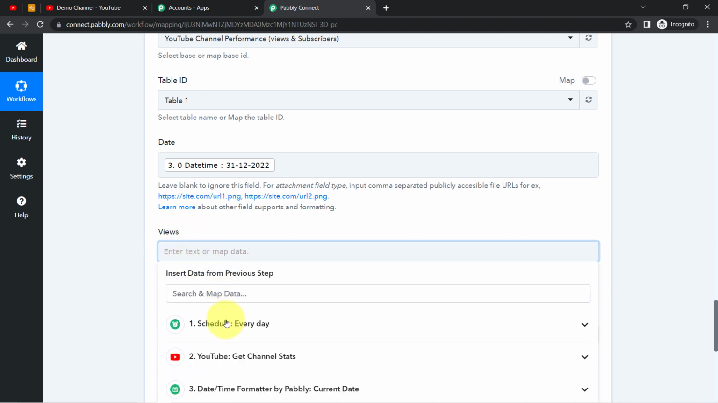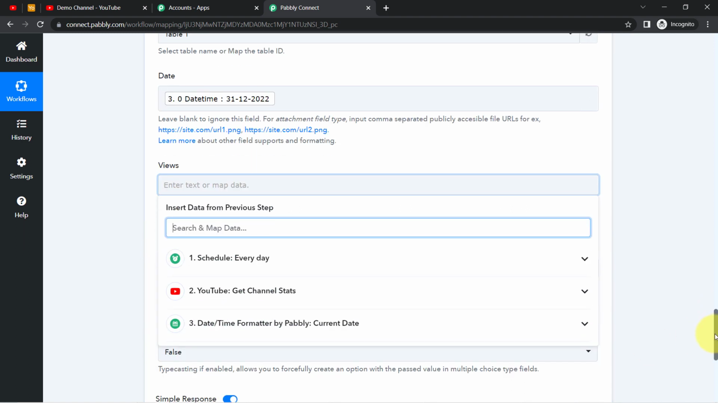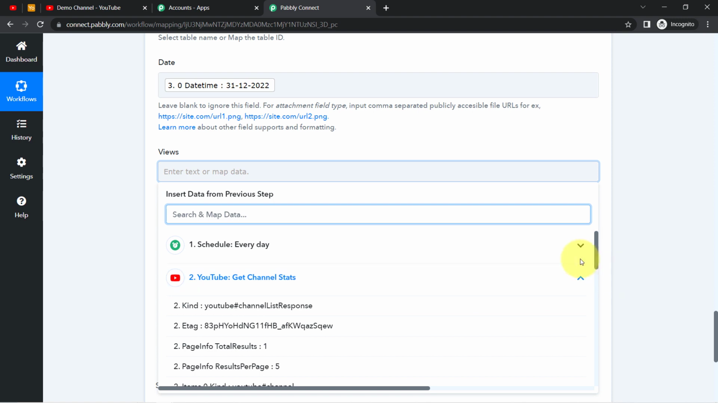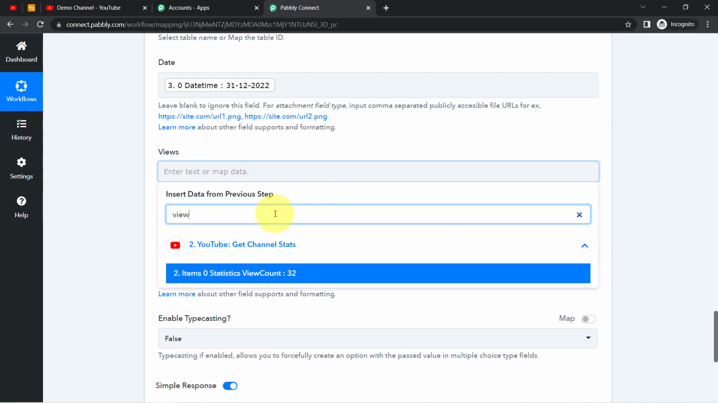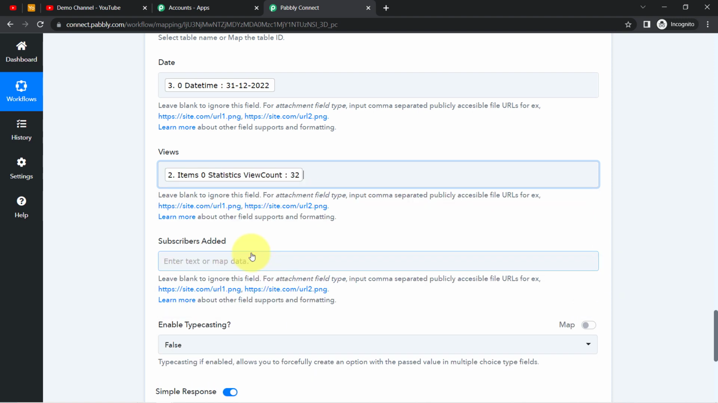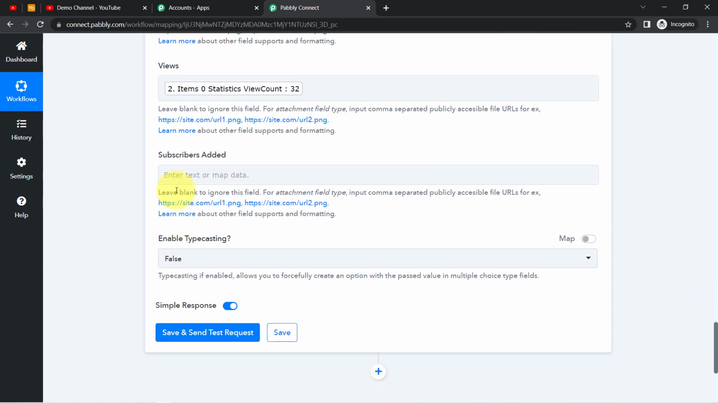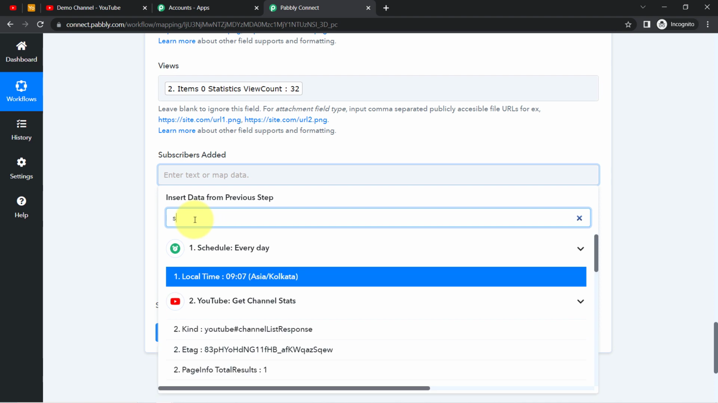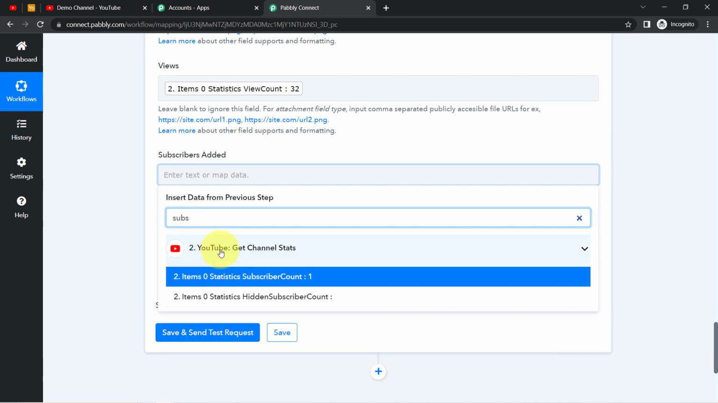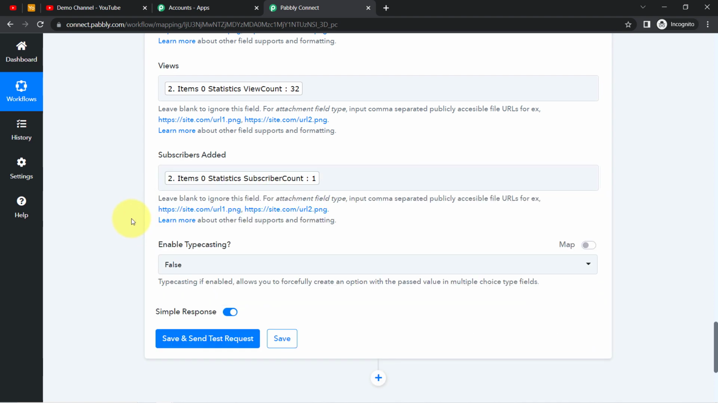Second thing, it is asking for the views. Well, I have the views data from the second step. So I'm going to search for the views, and I have 32 views. I have mapped this particular value as well. Asking for the subscribers data, let me again search for the subscribers, and I just have a single subscriber.